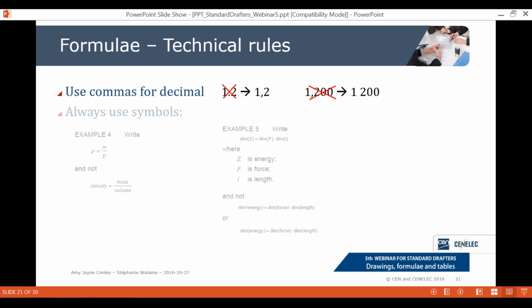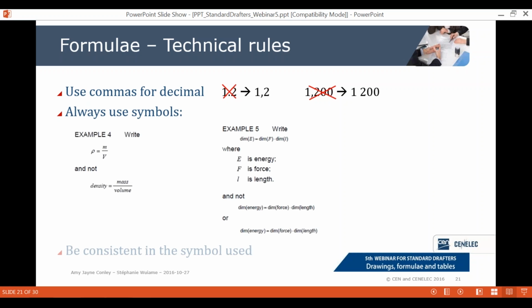As I said before, always use symbols, as you can see here in the examples below. Don't write full words in the formula. And very important, be consistent in the symbol you use. So don't use one symbol to refer to different things throughout one same document.